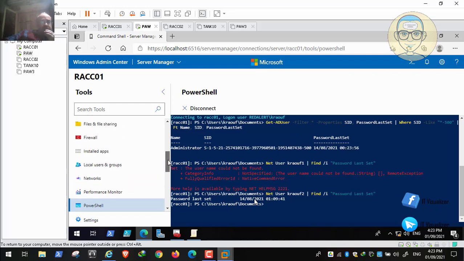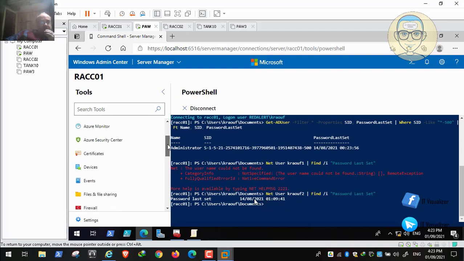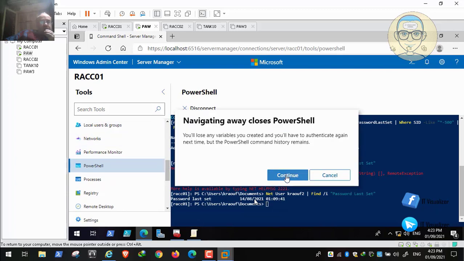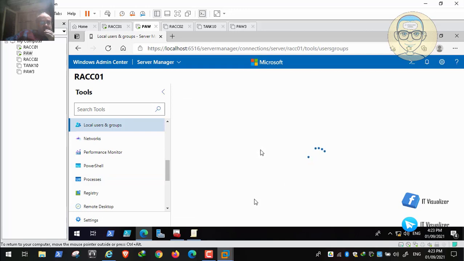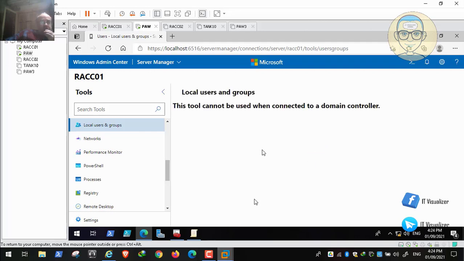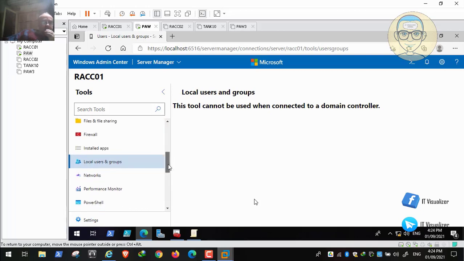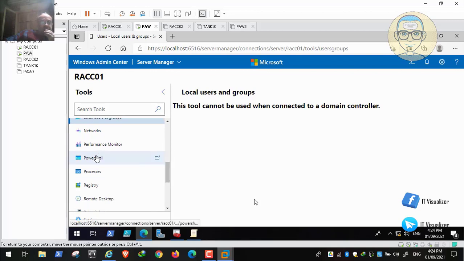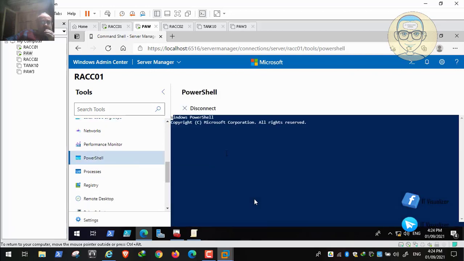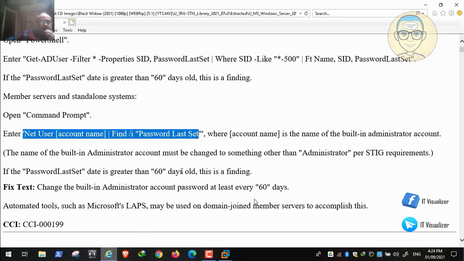14/8/2021. So here we can know the local administrator's last password set. Actually, here I tried to see the local administrator account from this interface, but it is saying that I cannot do this. So we can check the local administrator from the Active Directory users and computers. This tool cannot be used to connect to a domain controller. So you can do this, but I think after adding a special add-on. Anyway, so let's continue working with the other recommendations.